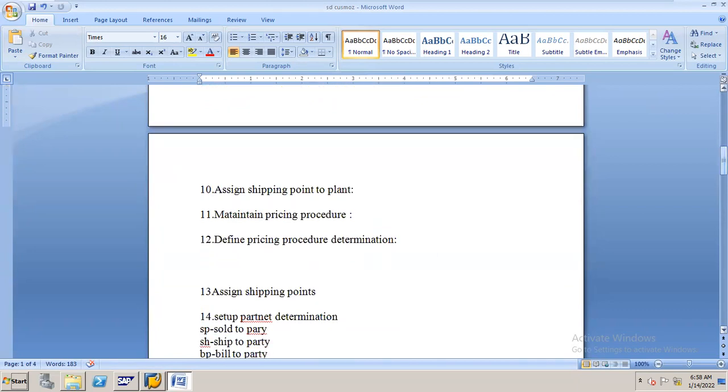This is just organization creation and assignment. And I assign the shipping point to the plant also. Now maintain pricing procedure. The SD guys have to maintain the pricing procedure to fix the price of the product. How can they fix one product's price? They have to consider so many things, right? What is the price? What is the material price? There are so many things to be taken into account to calculate the price of the product.